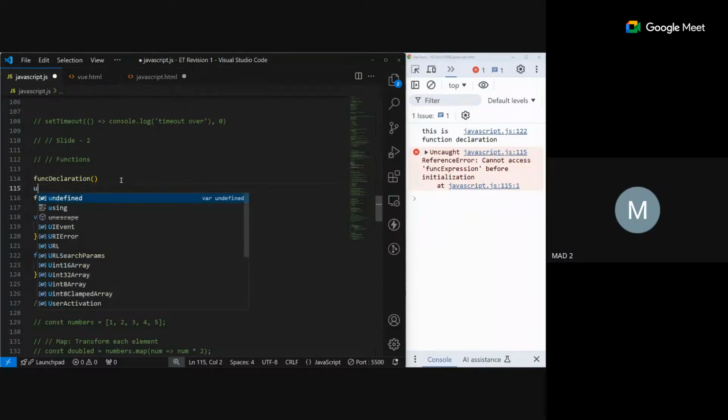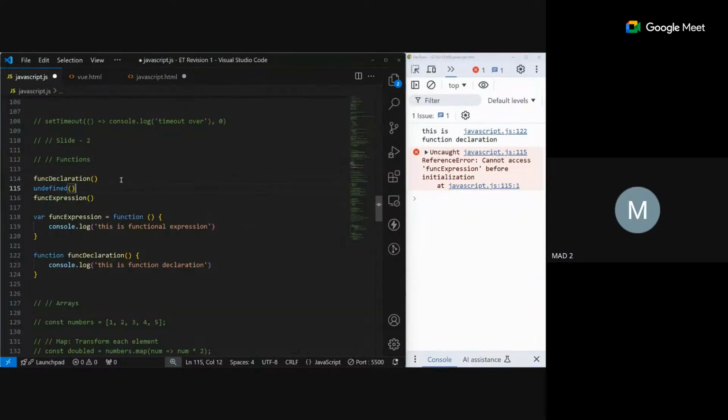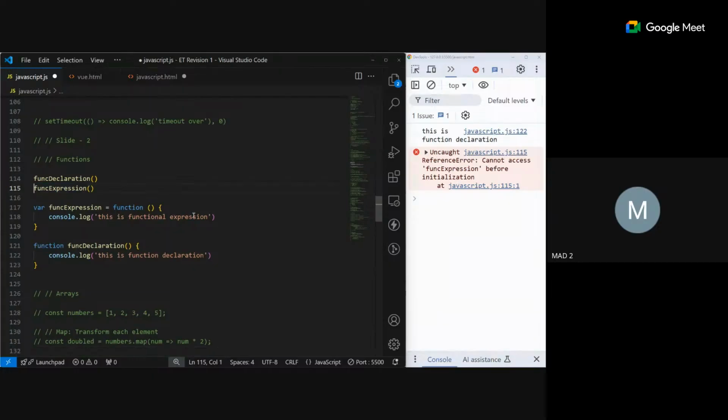If I try to do undefined and then do this, what will happen? If I try to call something that is undefined, it will give me an error. It will say it is not a function basically. It is null right now. So it is a type error: function expression is not a function.